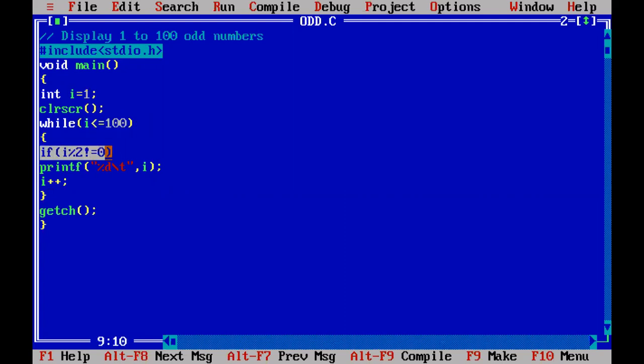Inside that, another testing is there. I is 1. 1 % 2, the remainder is not equal to 0. Yes or no? Yes. The remainder is not 0, true. So the I value will be displayed. I is nothing but 1, so 1 will be displayed. And then 1 will become 2 afterwards.